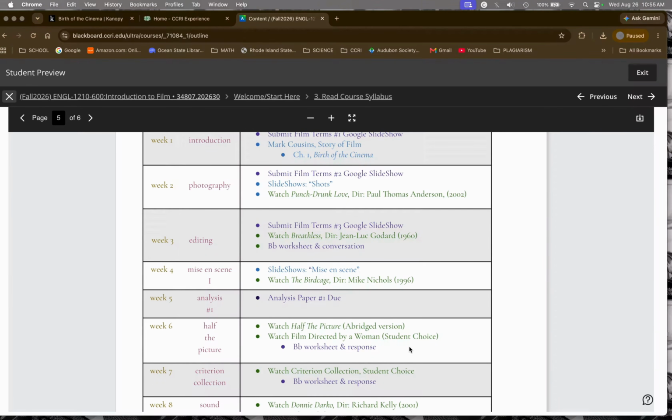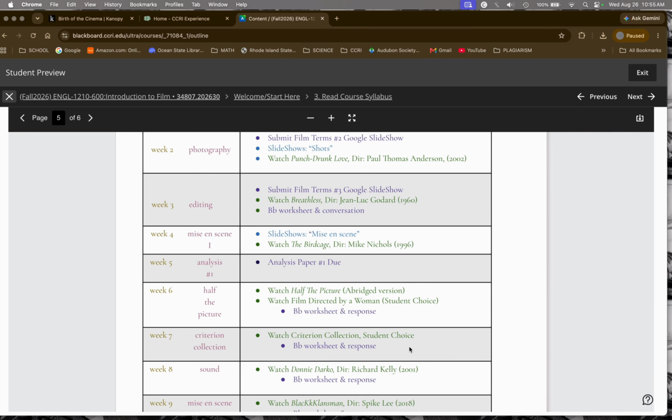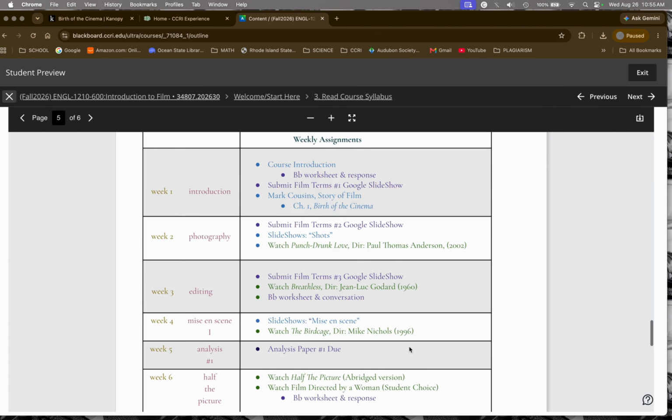Then we'll be moving into the French New Wave. We're going to watch Breathless, jumping back in time a little bit to 1960. Then we have Mike Nichols' The Birdcage, which is really fun. And then the first analysis paper will be due in week 5, and that will be on one of those 3 movies or some combination of them.